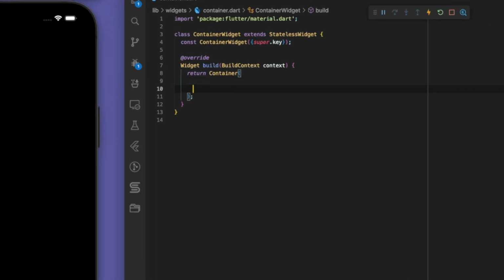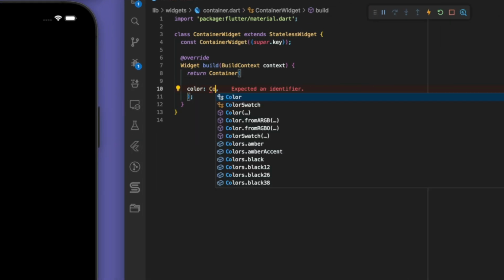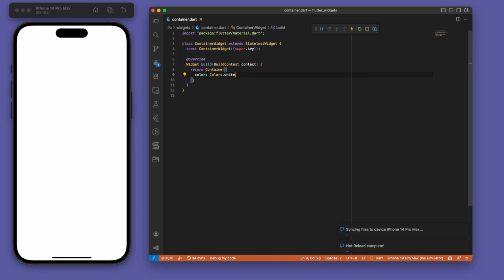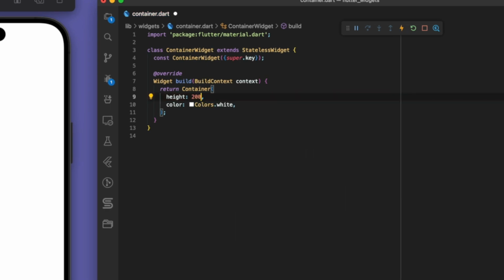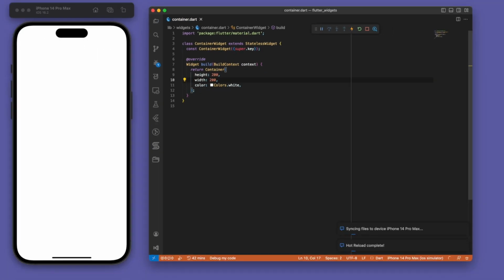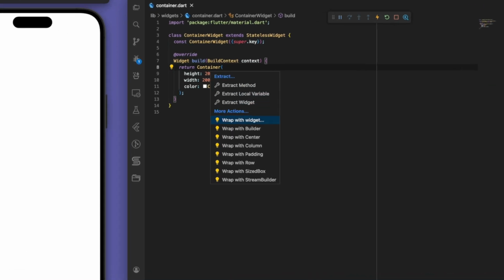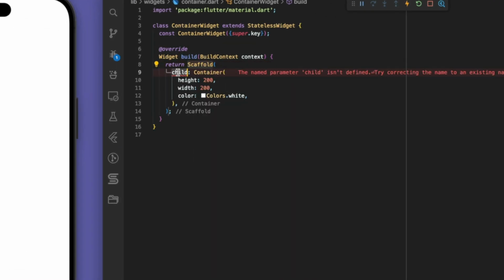The first one is the color. So if I give it a color of white, you can see the whole canvas turns white, and we have the height property and the width property. To see that in action, just wrap the container in a Scaffold and use the body.